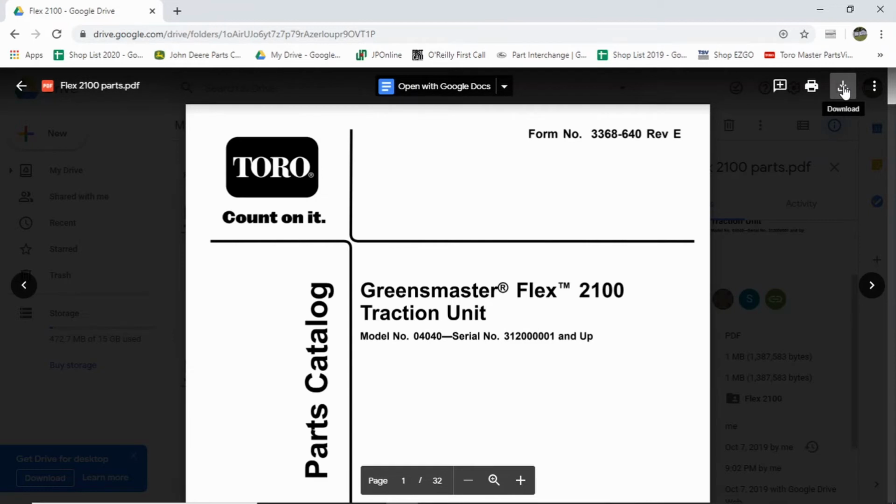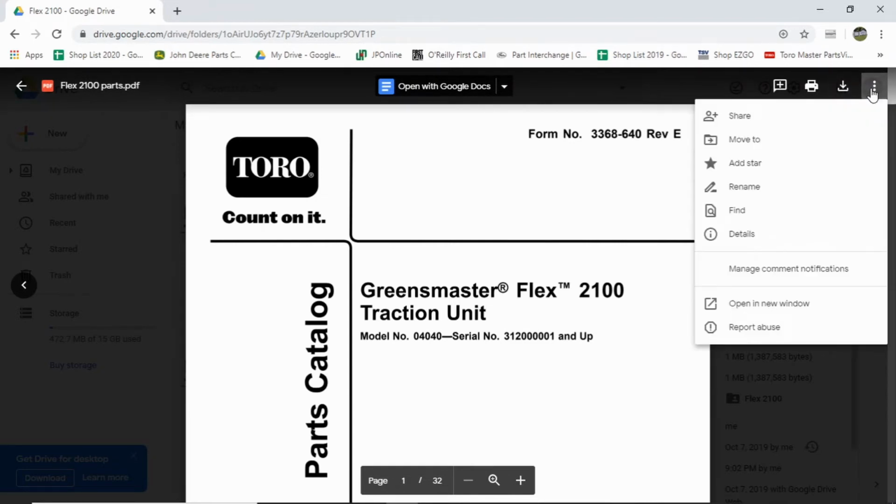We can download it to the desktop. If we click the three dots, it's for more actions. We can get back to our sharing to share this with others. We can move the document to another folder. We can add it to our star list. We can rename it.